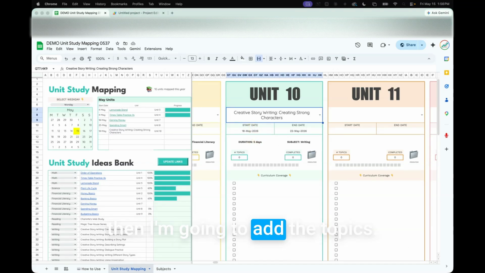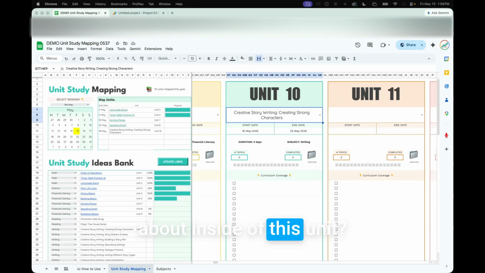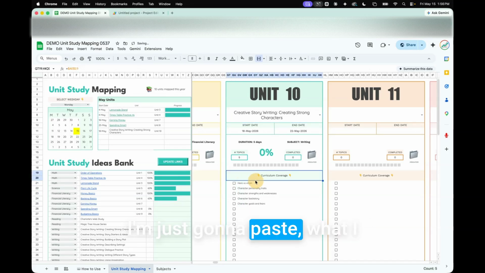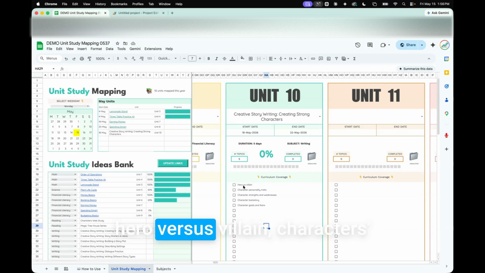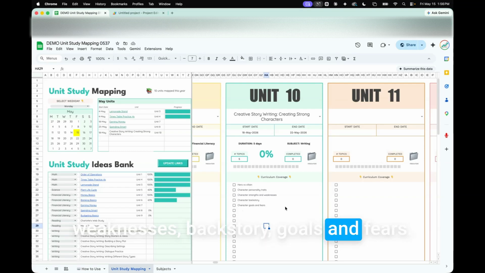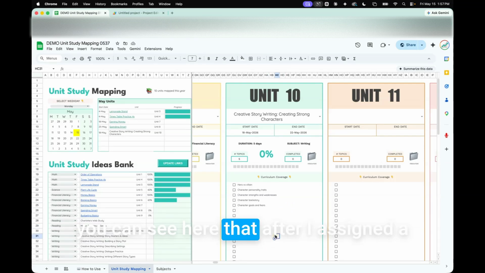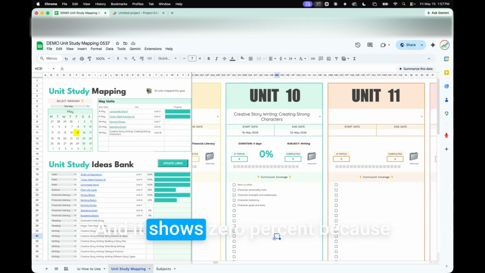Then I'm going to add the topics. What am I going to be talking about inside of this unit? I'm just going to come over here and paste what I am covering in this curriculum. Hero versus villain, characters, personality traits, strengths and weaknesses, backstory, goals, and fears. You can see here that after I assigned a unit block for this unit study, now I can see that it has been assigned to unit 10, and it shows 0% because I have not started this yet.